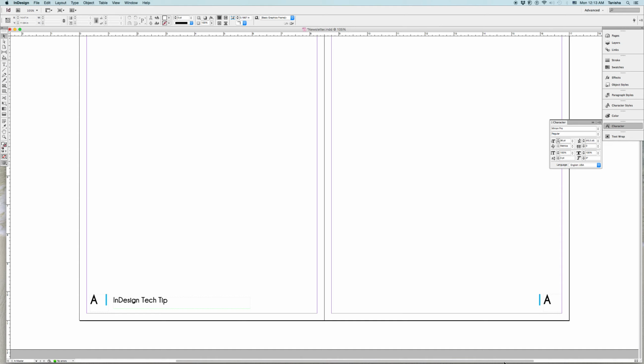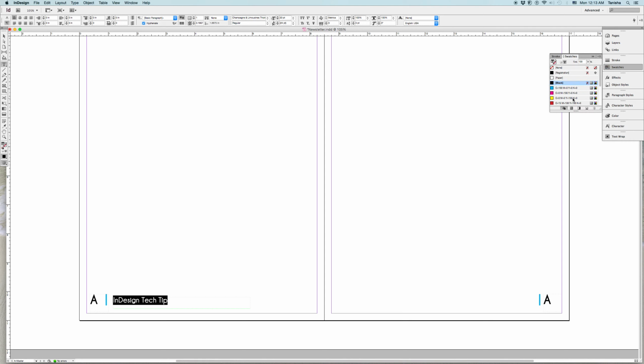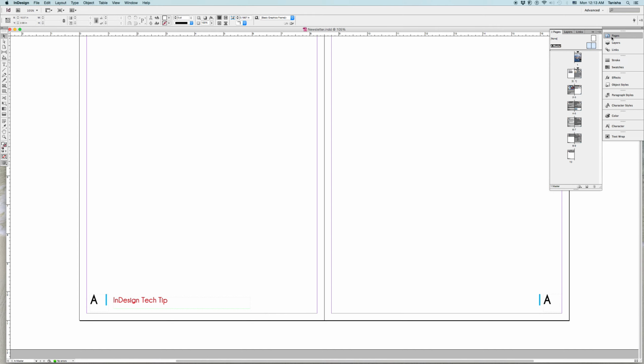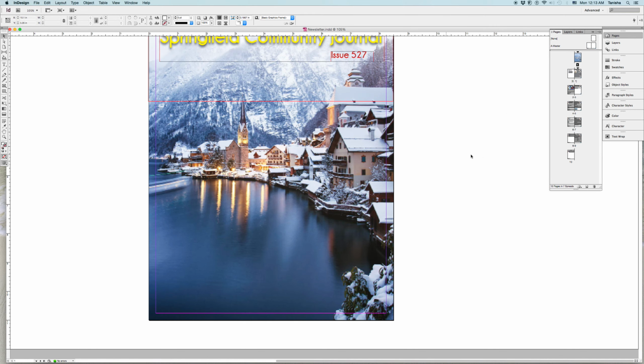You could put it on both sides if you want. You could put something on this and a different something on that. Does not matter. I can change the color of this text. Maybe I'll put InDesign Tech Tips in red or something. Let me go over to swatches. I'll put it in red. And let's see what we get. I'm going to save. Let's go back to pages. And let's go to page 1.